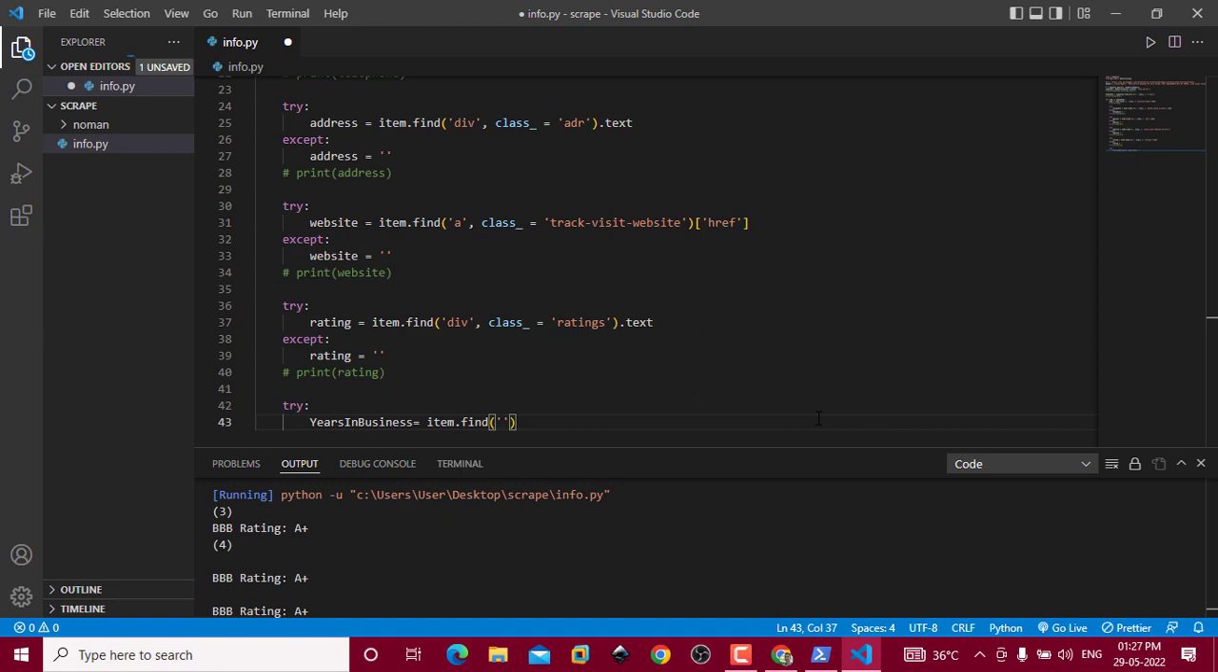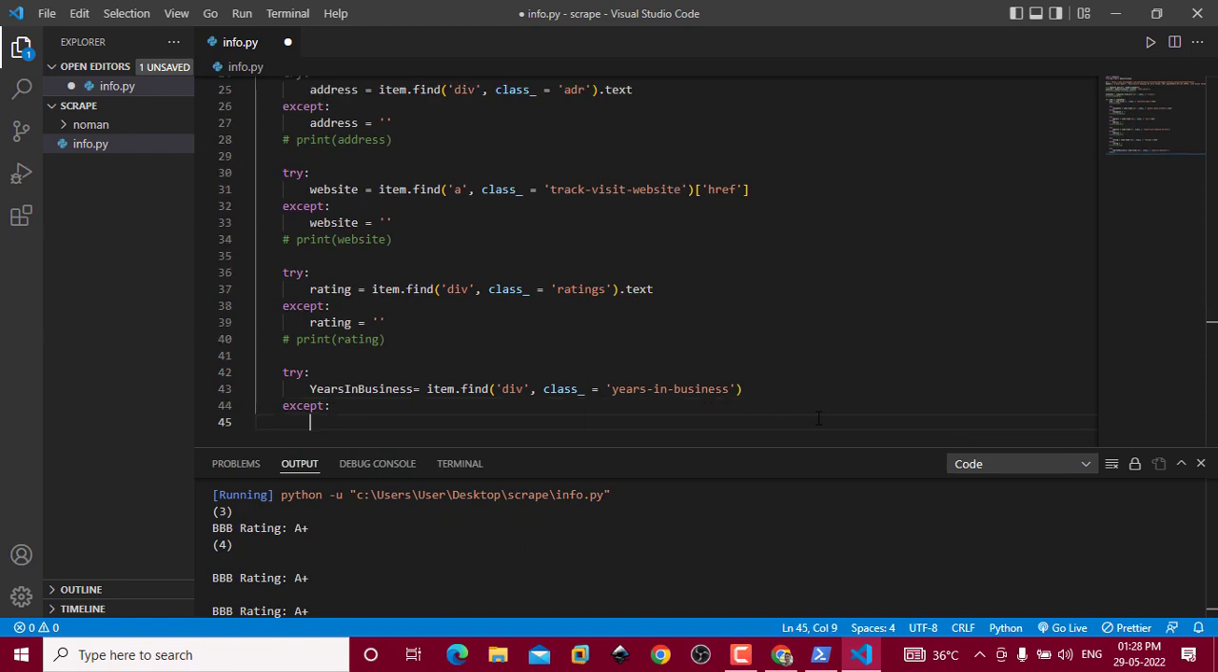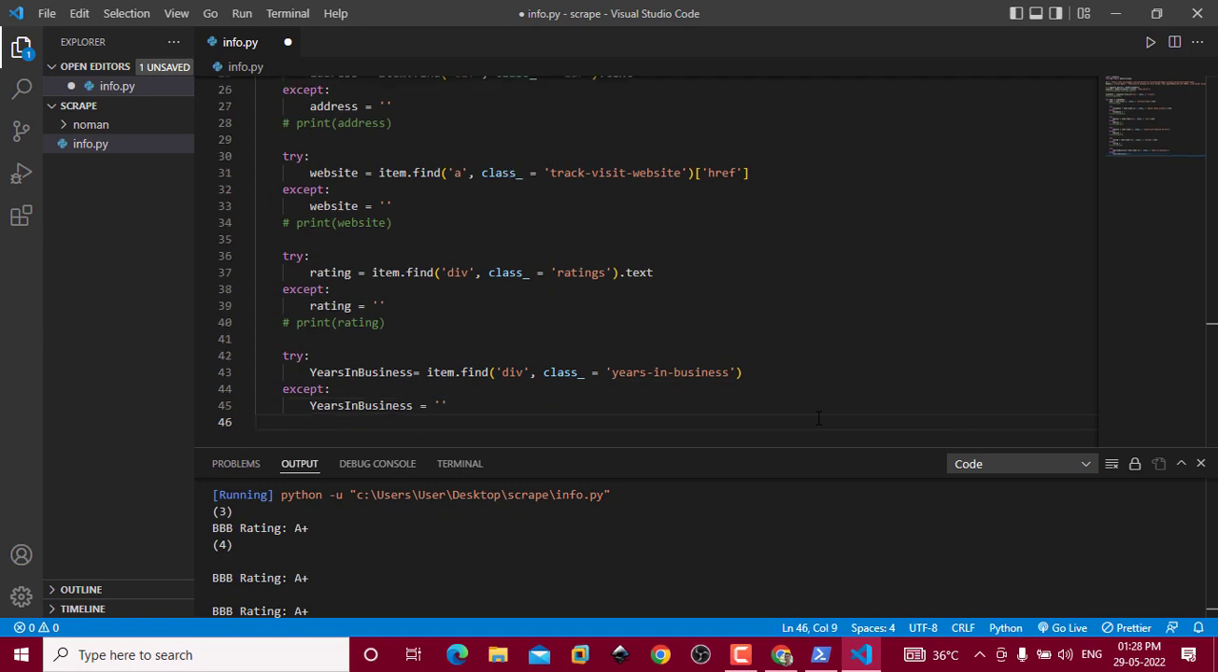separated by comma. Call the class of this div, paste this class whatever we copied before. Now I am going to call the except block, pass this years in business variable. This is now blank. Now I am going to print this years in business.